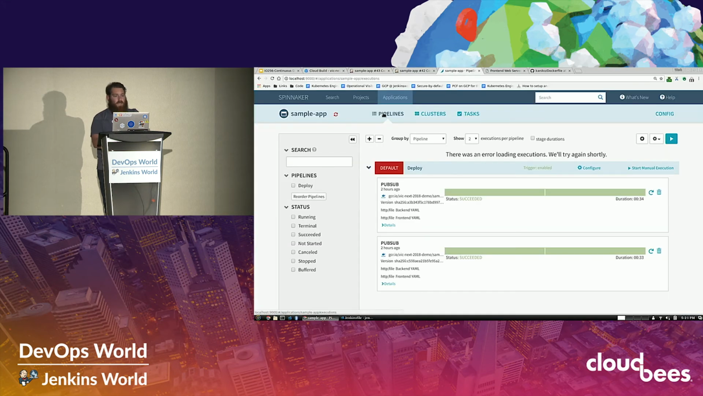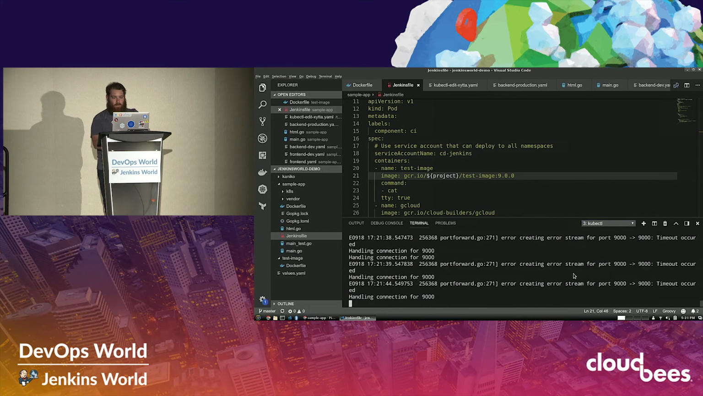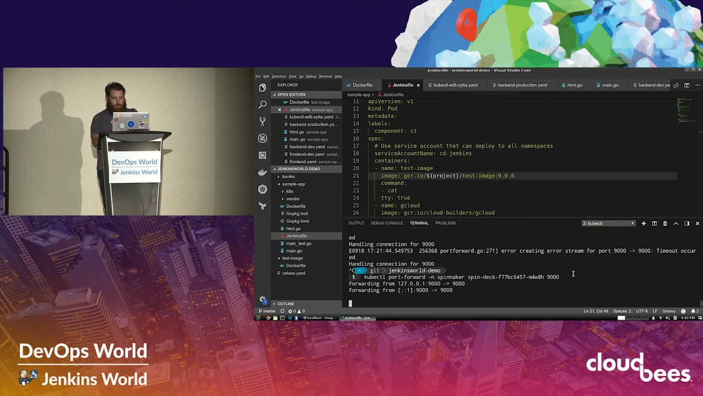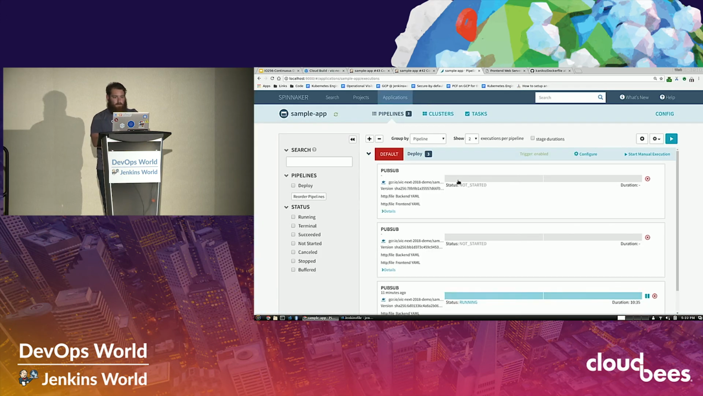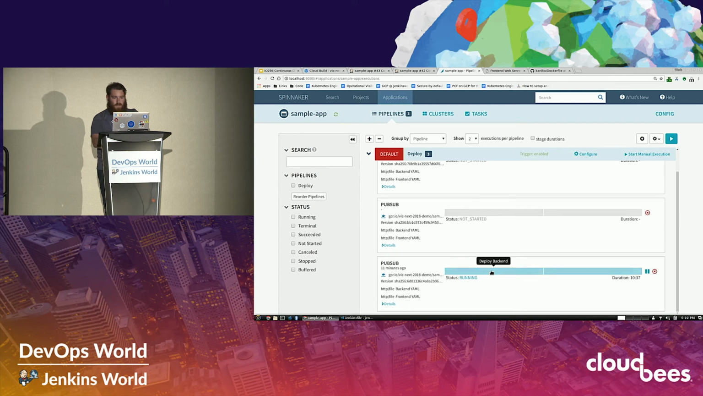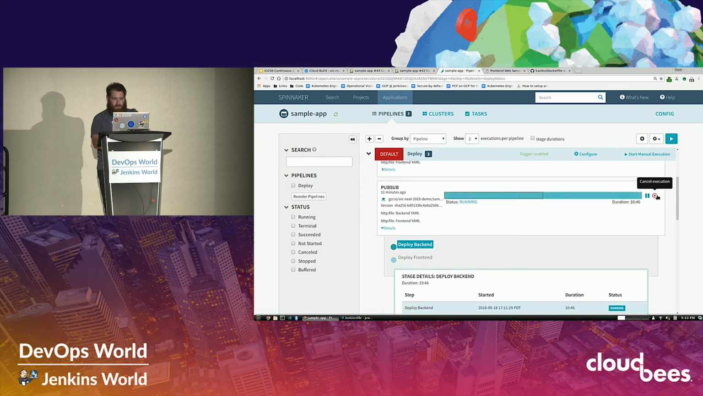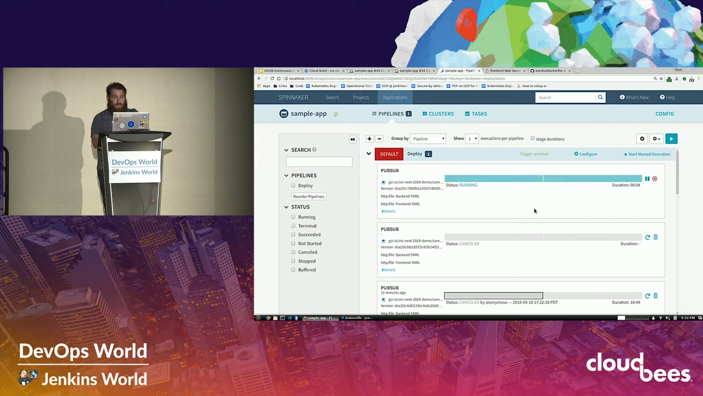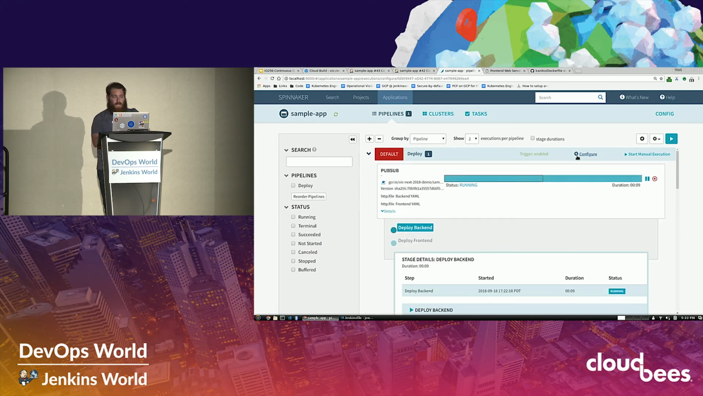And now we should be able to see that Spinnaker was triggered. Let's see if I have access to my Spinnaker. All right. There we go. So we have a pipeline running here that was hung up for some reason. I'll stop that one. I have my pipelines configured to only run one at a time. So here's the one that was just triggered. And let's take a look at that configuration.